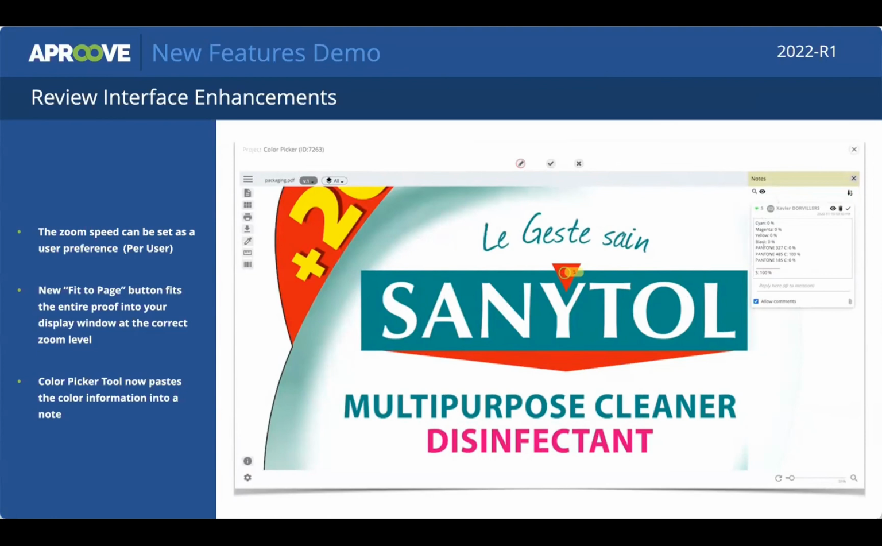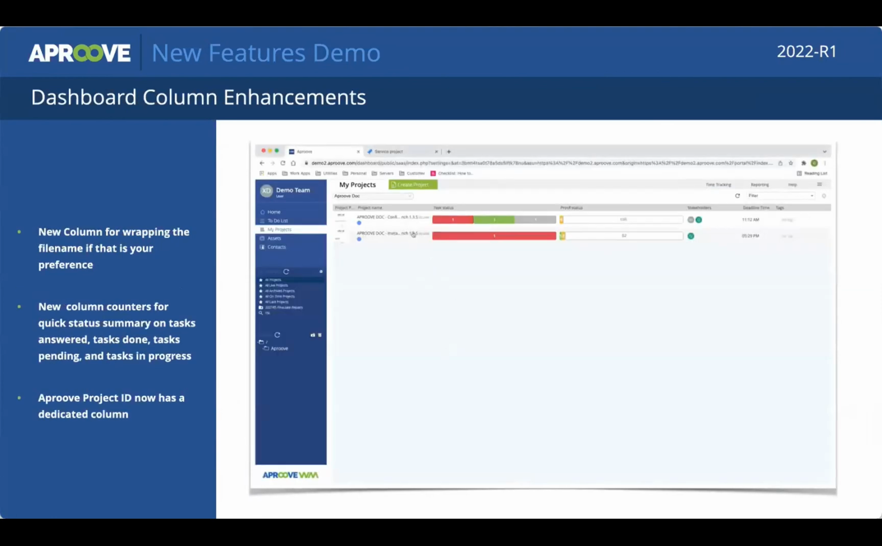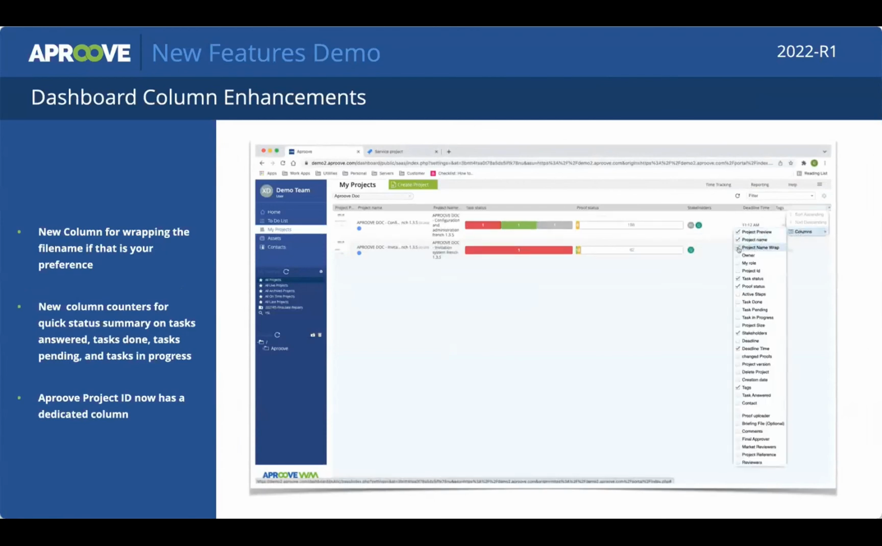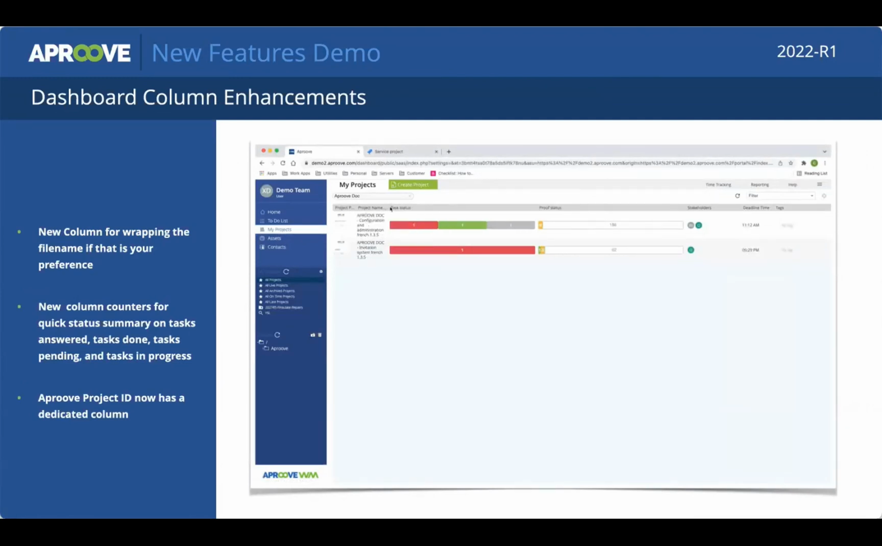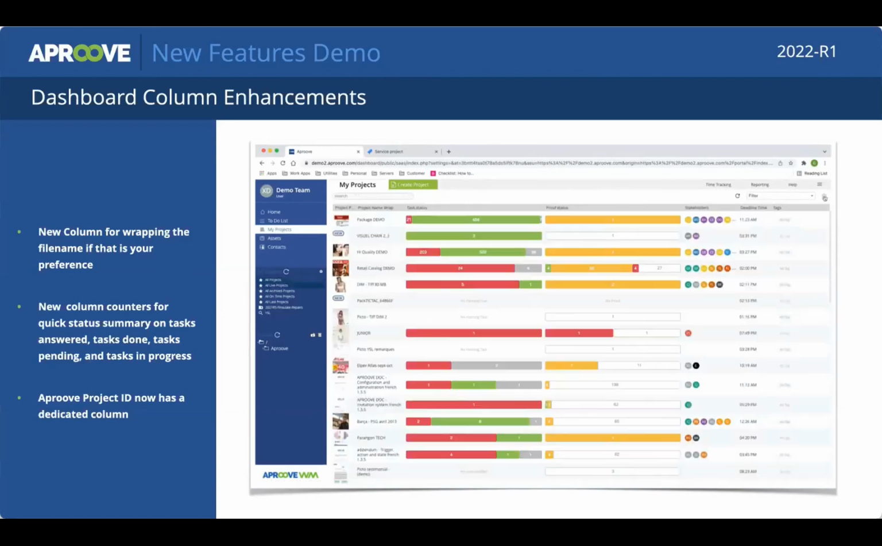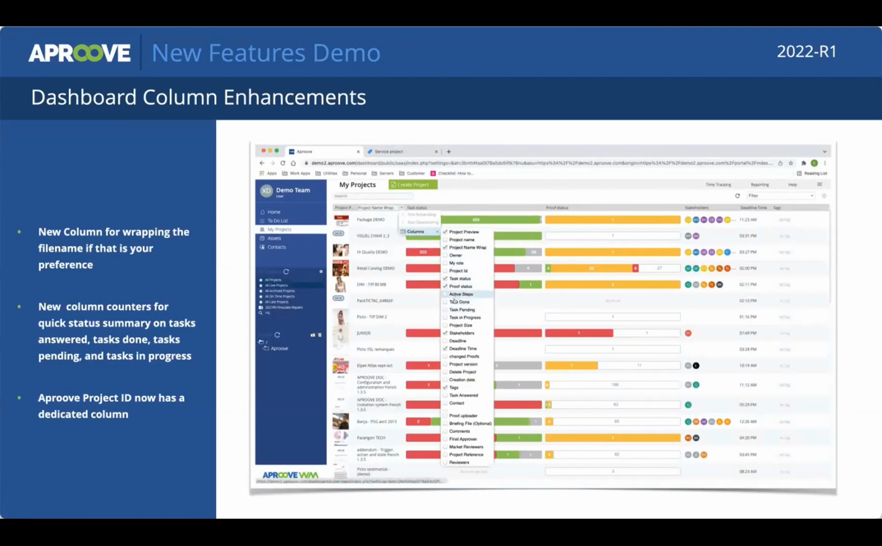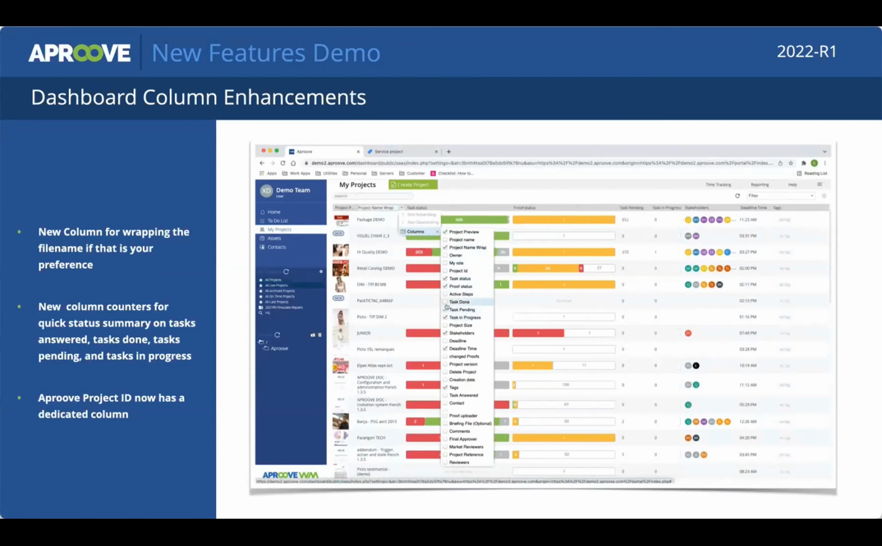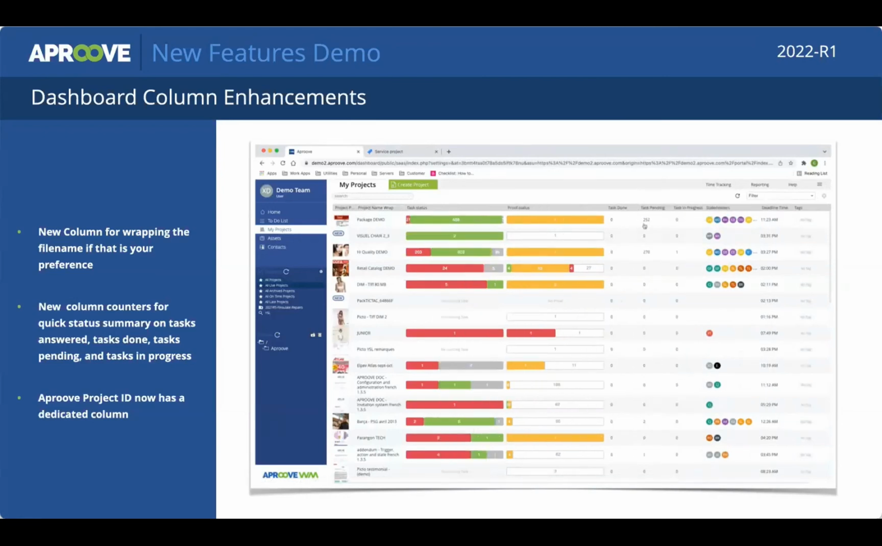And a couple of things that we did with the dashboard. We made some new columns in the dashboard interface, including one that gives you an option to wrap your project file name in case the file name does not fit in the column view and you don't really want to expand that window. Zav will show you that in a moment. We also added some new columns that allow you to get a quick summary of any tasks in progress, pending, answered, or done. And last but not least, we also added a dedicated column that contains the approved project ID.